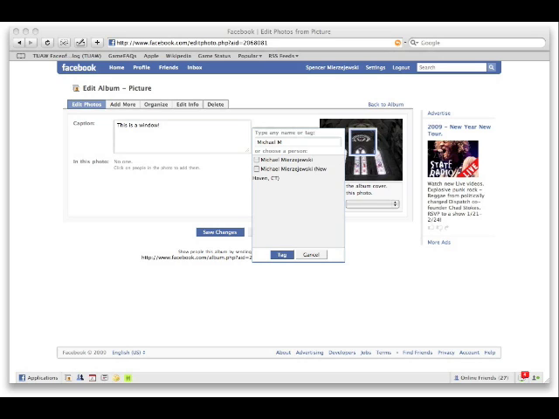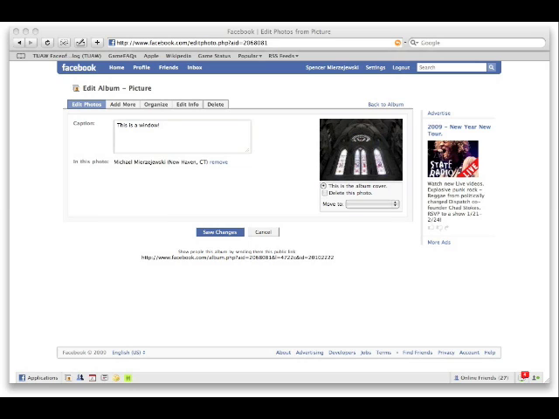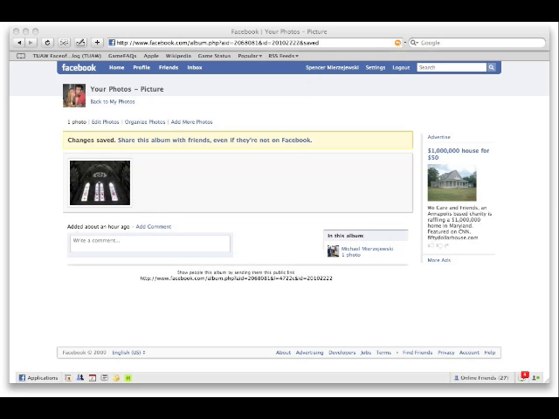If you don't get this part though, you really don't need to worry about it, because other people can also go through your album, and if they see themselves in the picture, they can tag themselves in it. They can add captions and stuff like that. So that all works. Now you can see where it says in this photo, Michael Marzewski. So that's how you got the tag in there, and you also can click remove. Once you're done editing it, you can save changes by clicking on the save changes button. And there you go. It says changes saved.